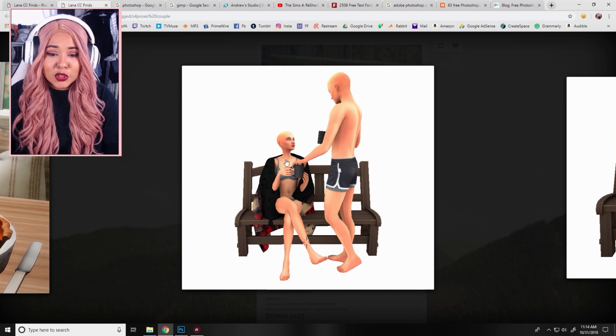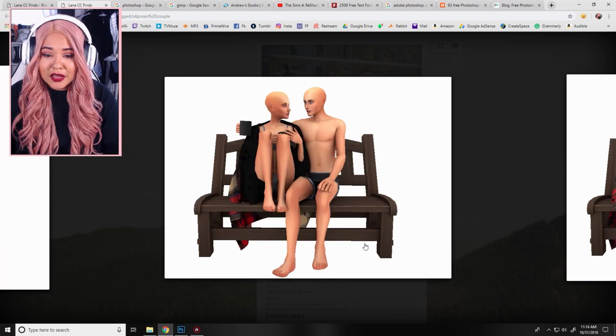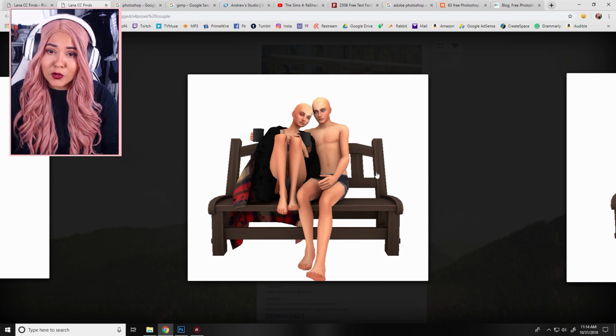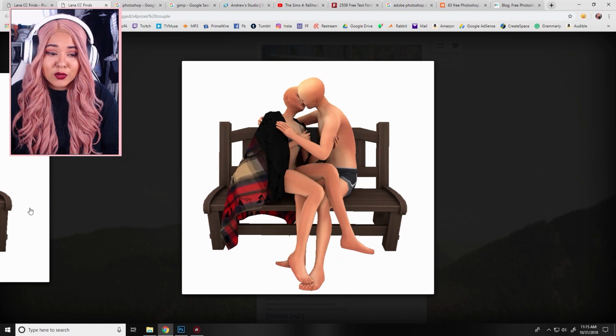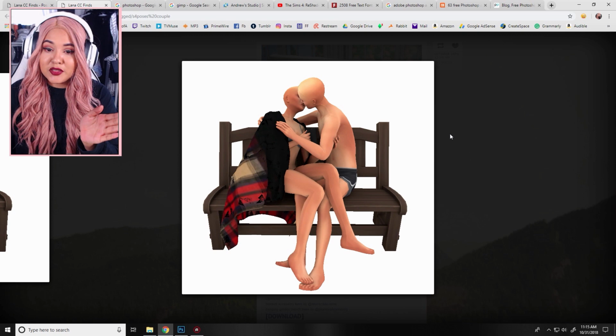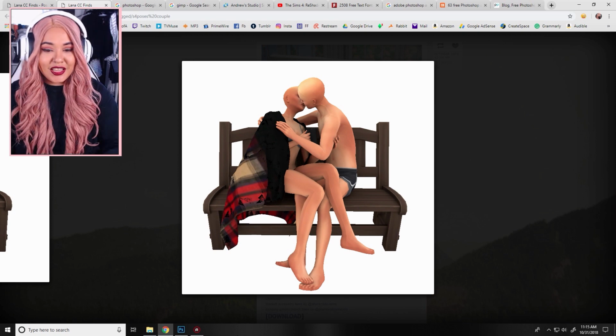So it's just a cute little Saturday morning, just lounging on this chair, probably on the front porch of a house. It's so cute. So we're gonna go ahead and download. This is the preview. It'll always show you a preview of what the poses look like, so you'll just put your Sims in these poses, just in case you didn't know.